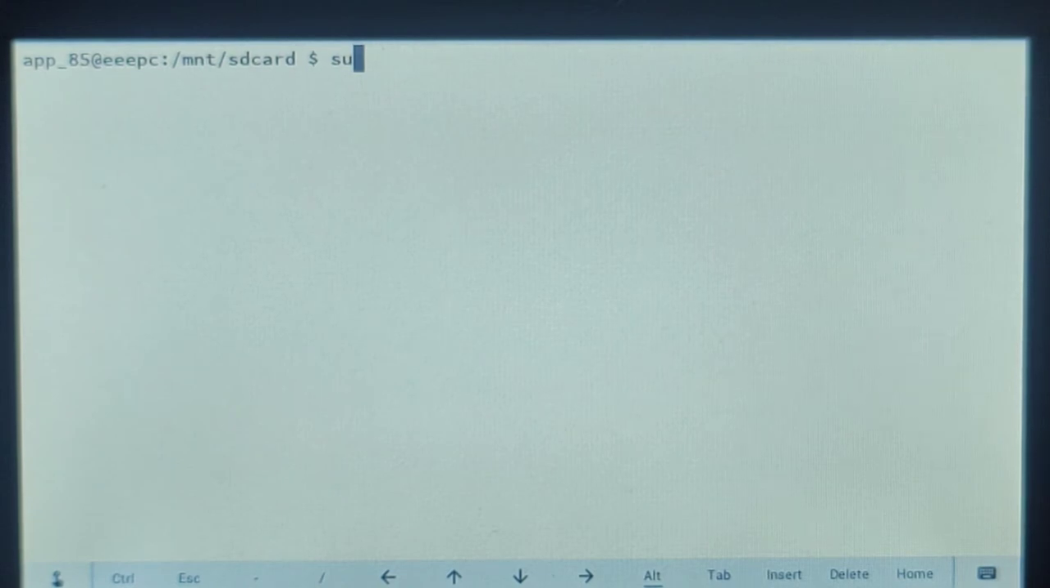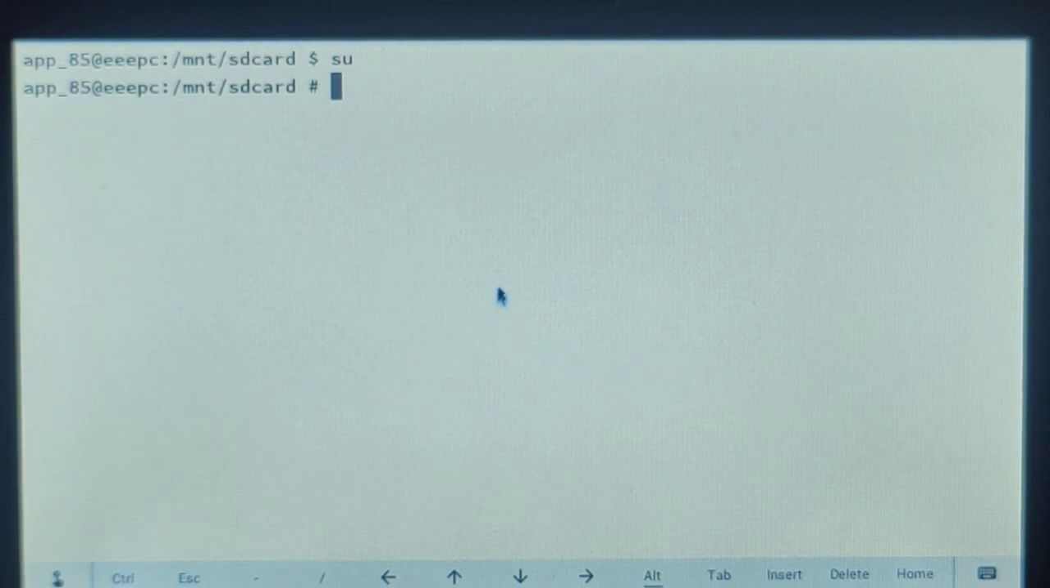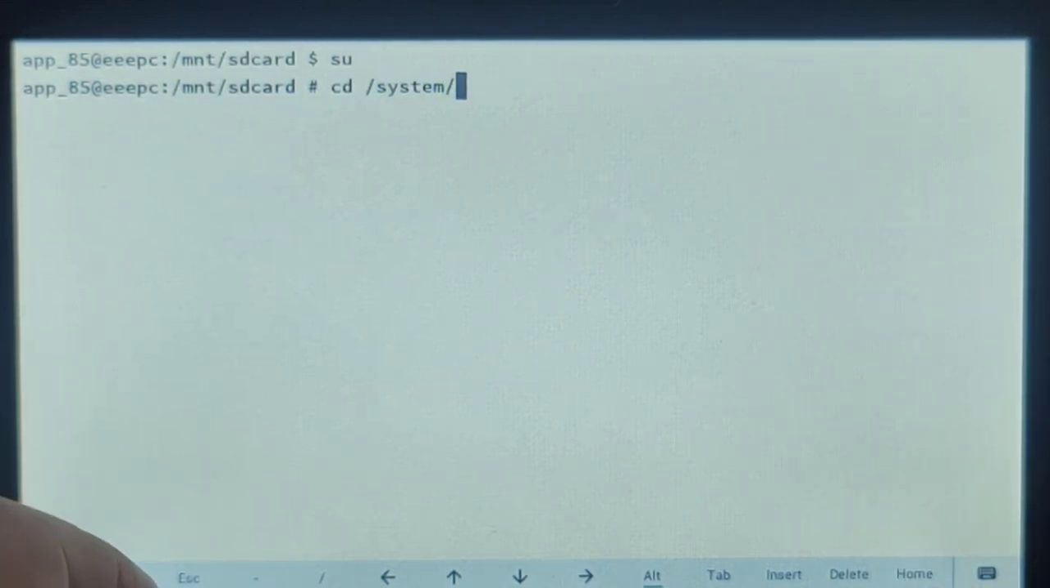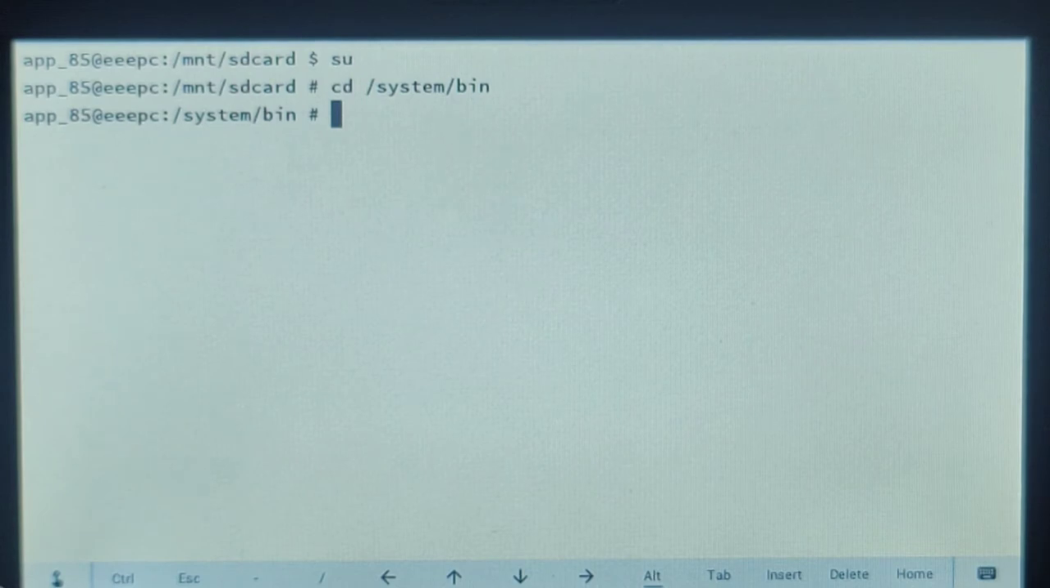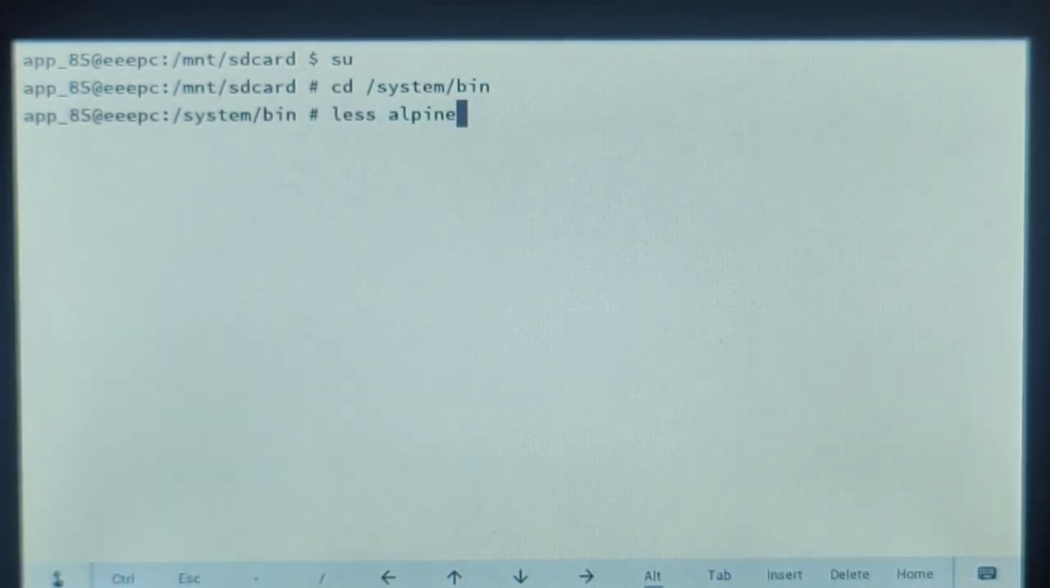Right, so I have a nice local terminal here. You become root with su, and if it asks for permissions, you definitely give them. I have granted them already. This is why it didn't ask me. And then I created a script under system bin, and I called it Alpine for Alpine Linux, and I made it executable, of course.